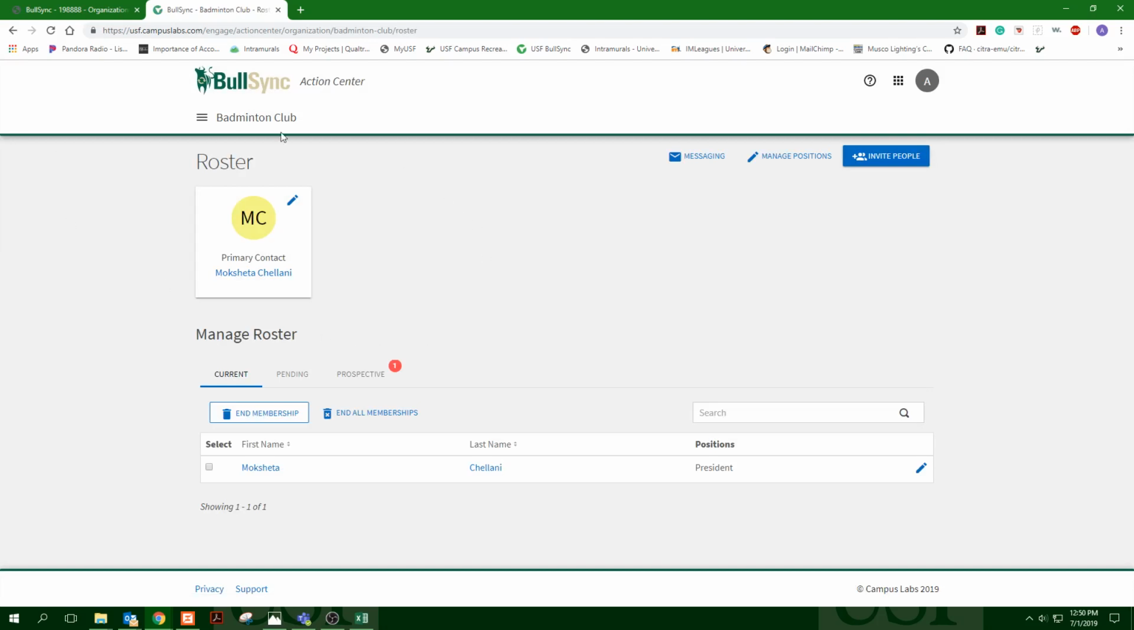As you can see, we blanketed out all of the sport clubs. So the only person is the initial person, and that person has been set to the president. For badminton, we have Moksheta, and she is the president for badminton. Now what we want to do is populate the rest of the positions in there so that the rest of those officers are already on the page.